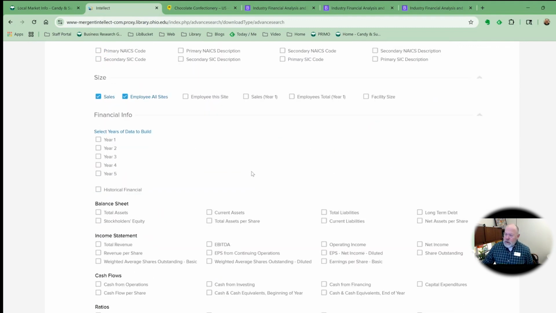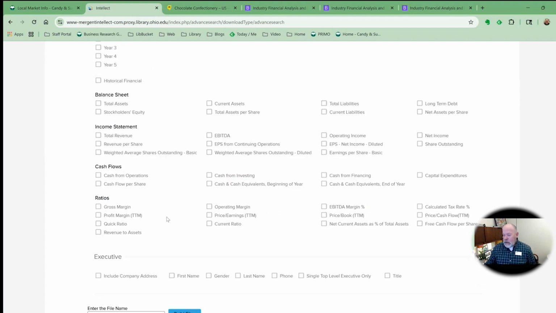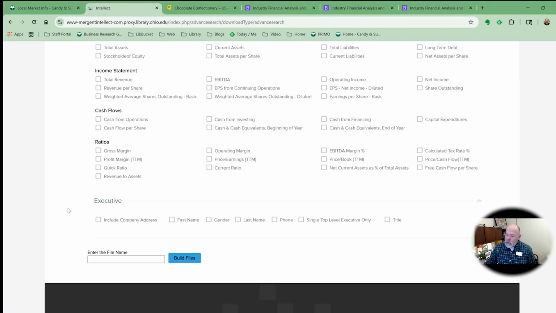Now, if you scroll down, you see all this financial info. Generally speaking, for these small privately held companies, none of this data is going to be available here. This kind of stuff isn't available for the public, or even in these kinds of resources like this, because private companies don't have to disclose that information, right?